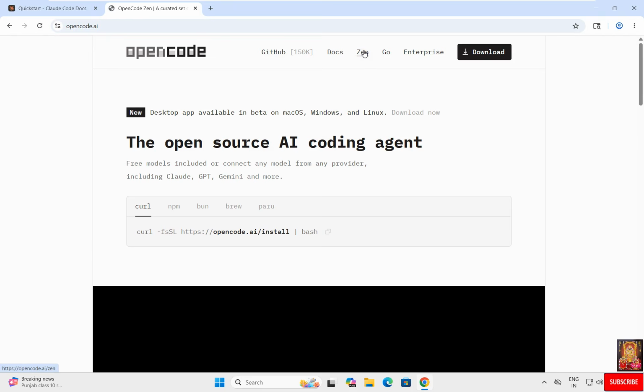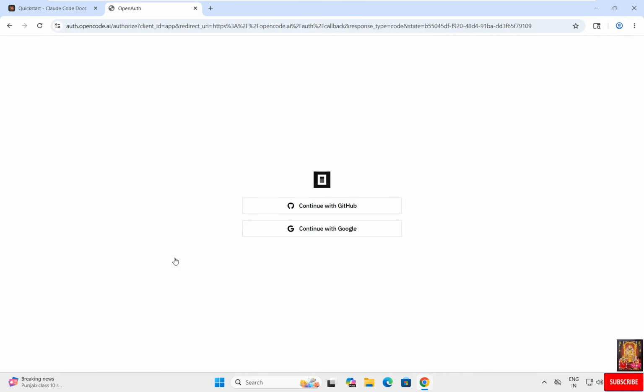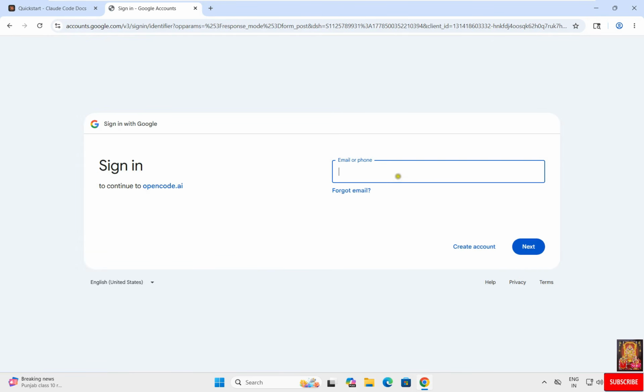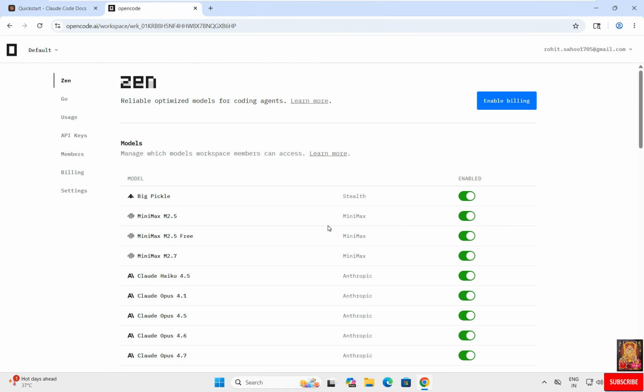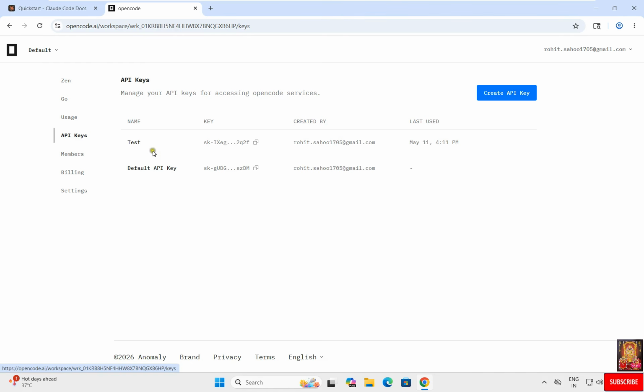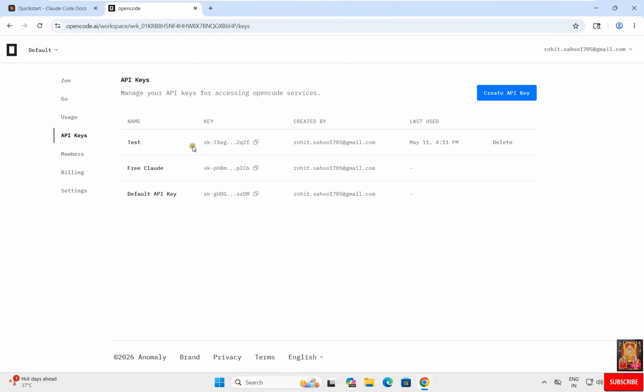Click on Zen. Click Get started with Zen. Click on Continue with Google. Now we have successfully logged in with Google account. Click on API Keys. Click Create API Key. Type key name, Free Claude. Click Create. Now the key is created.